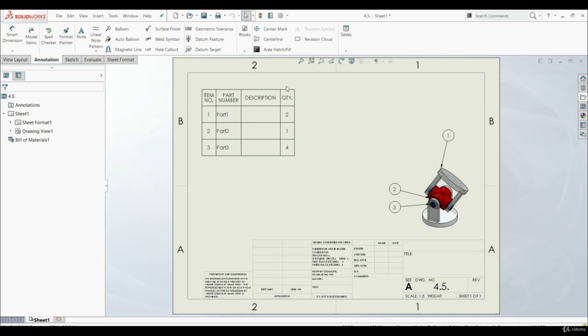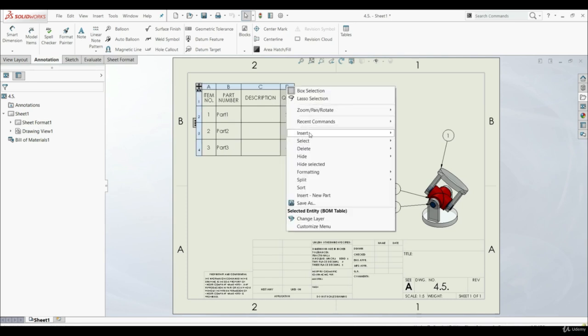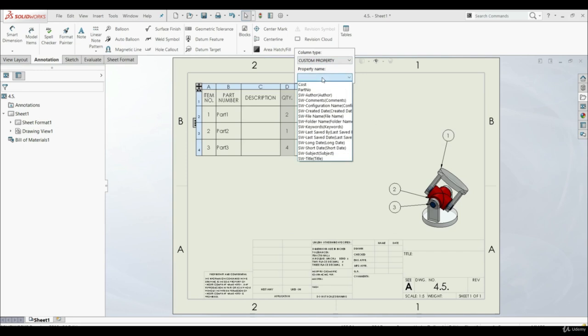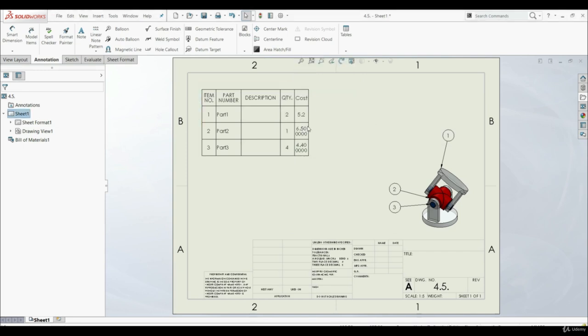So let's do this. Let's click here. Let's right click, insert, column to the right. Let's go with custom property, property name, cost, and click here. And now we know what is the cost of each part.